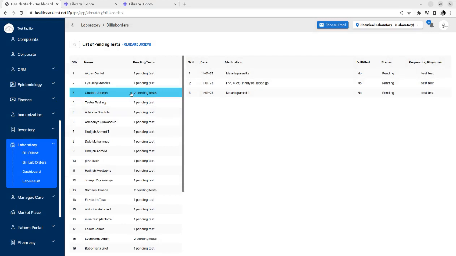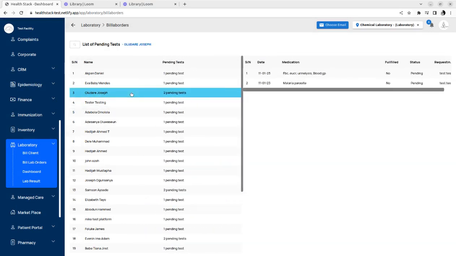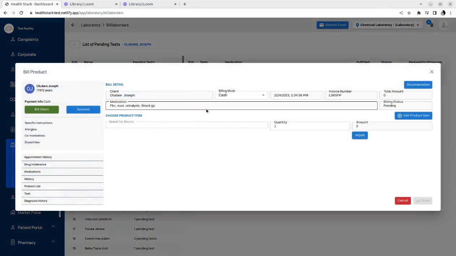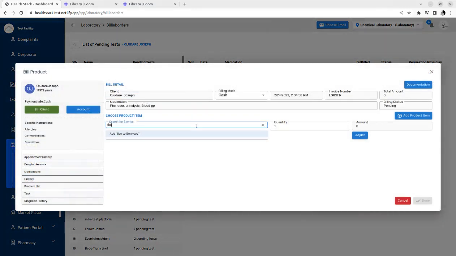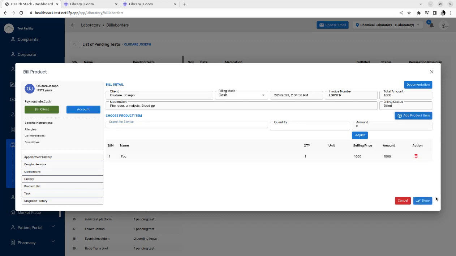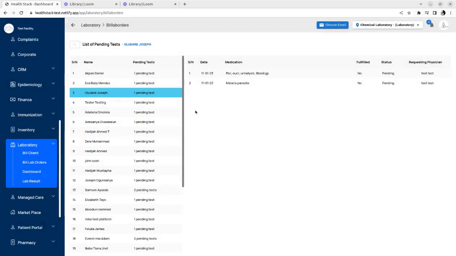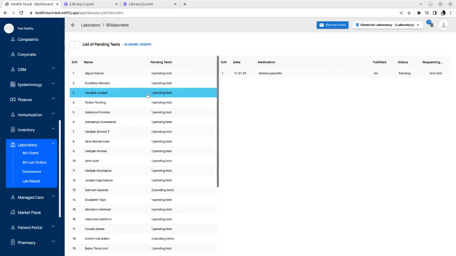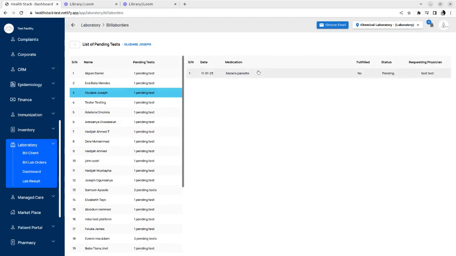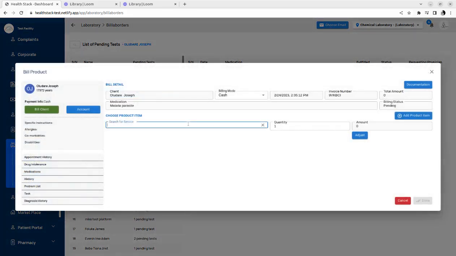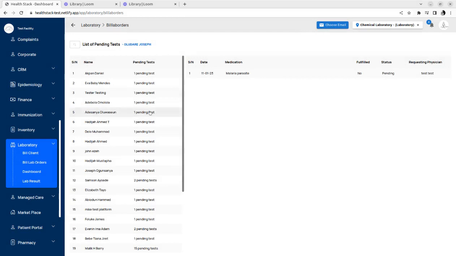Now there are just two pending tests left. I can bill this other one, let's say, full blood count, add products, and done. So it's just one left. Then I would also bill for another malaria parasite test. Done. So you can see his name is no longer here.